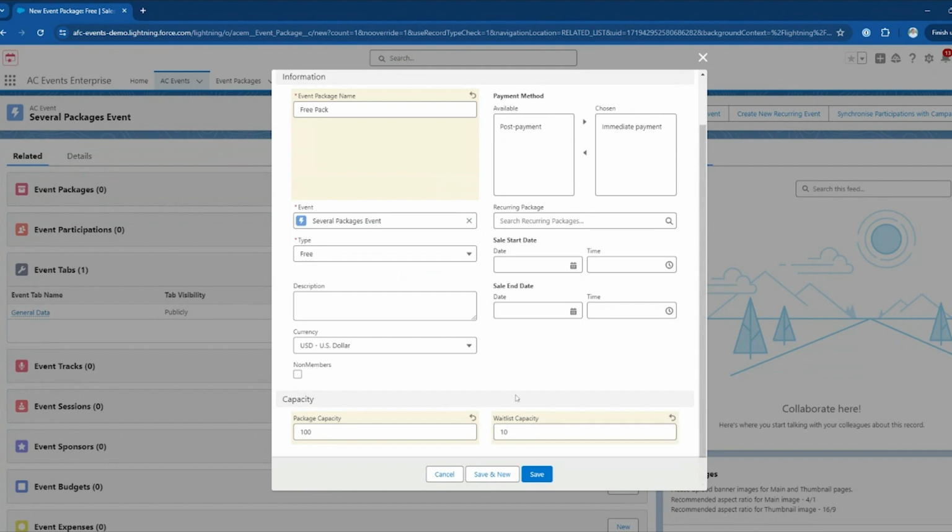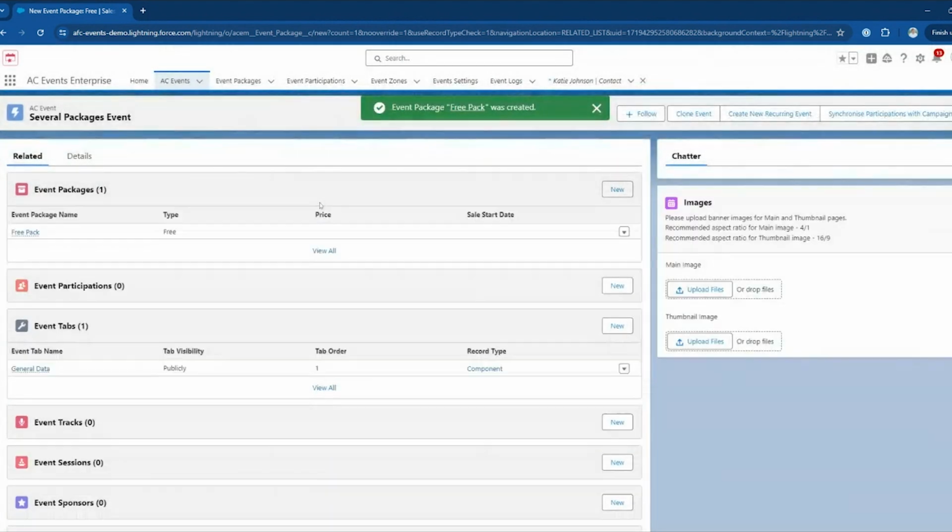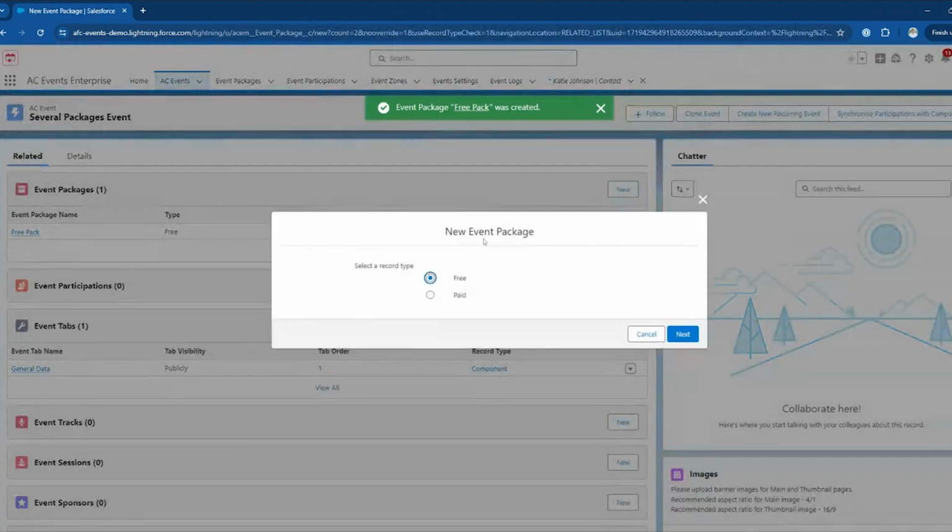This allows users to add themselves to the waitlist when the package capacity is filled, and they will be automatically registered for this package if someone cancels their registration. Save the package. Next, let's create another package.